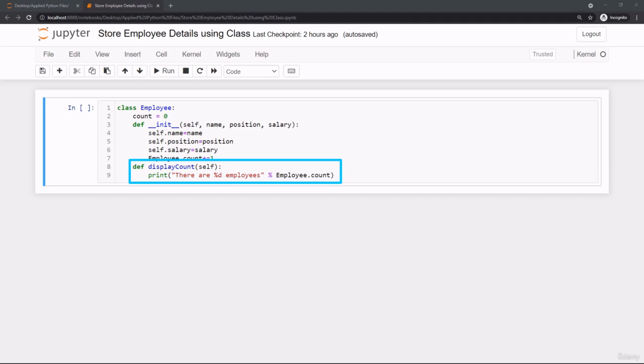And to insert the count of employees inside this position in that string data type, we used % employee.count after that string data type in between double quotes. After these double quotes, you will see % employee.count, to insert the count of employees in the position of %d in the string data type. There are the number of employees.